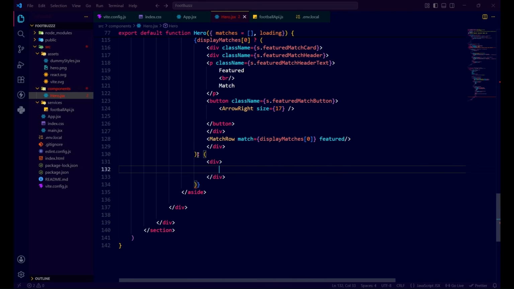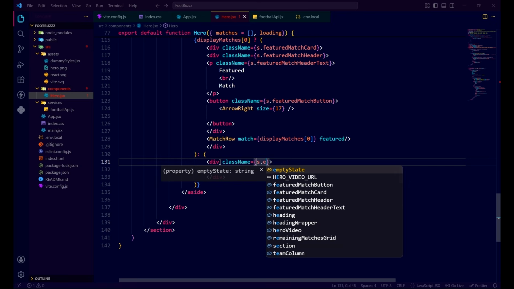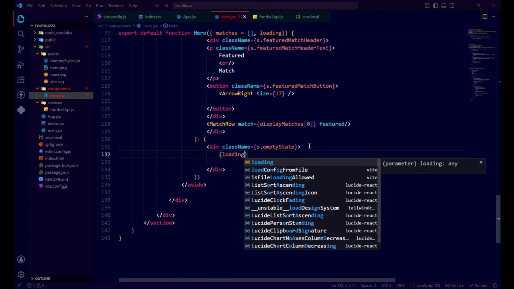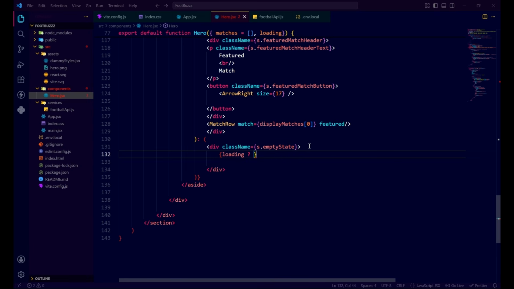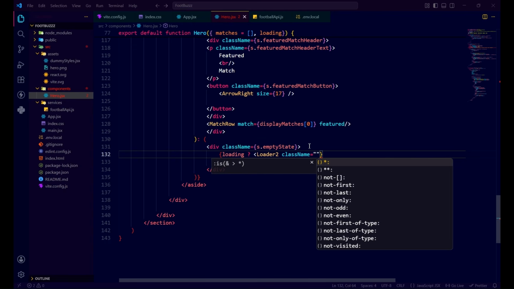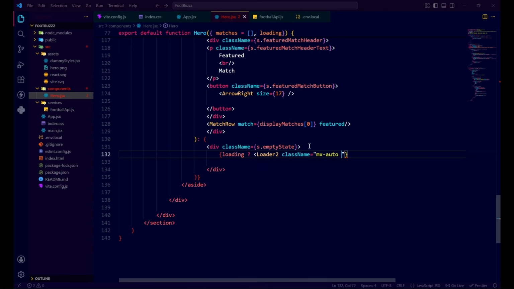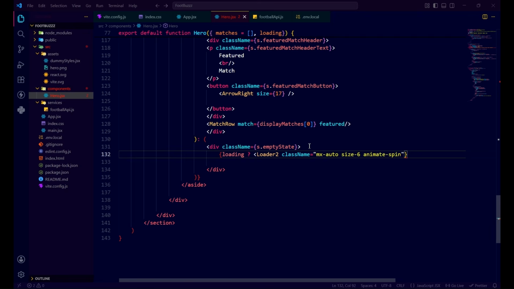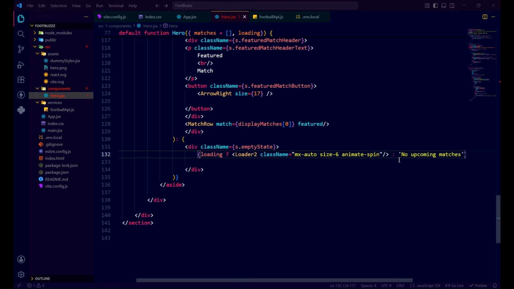Now here, let's open a div for the else case. Let's give s dot emptyState. Now inside it, let's add a loading state here, and place a lucide icon Loader2. Let's add styles here, which is mx-auto, size will be 6, and animate-spin. Now after this, let me close this tag, and in the else, no update, no upcoming matches.